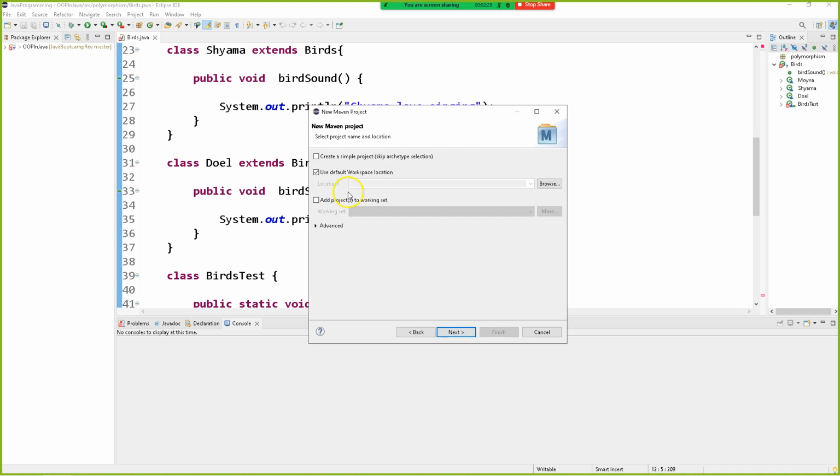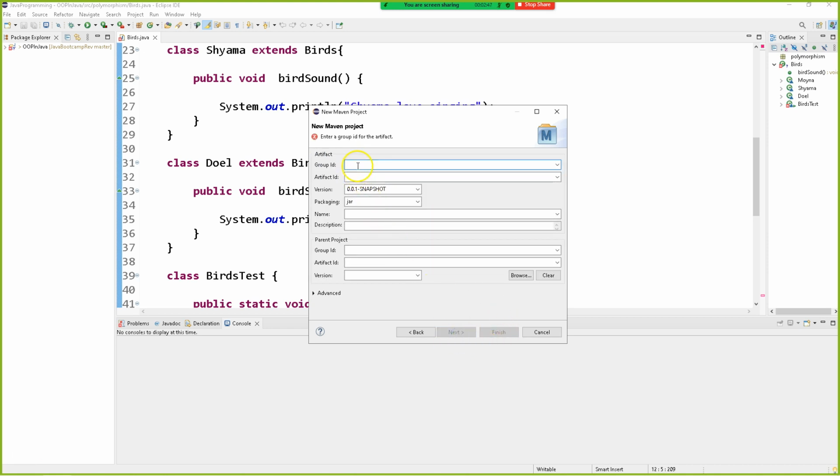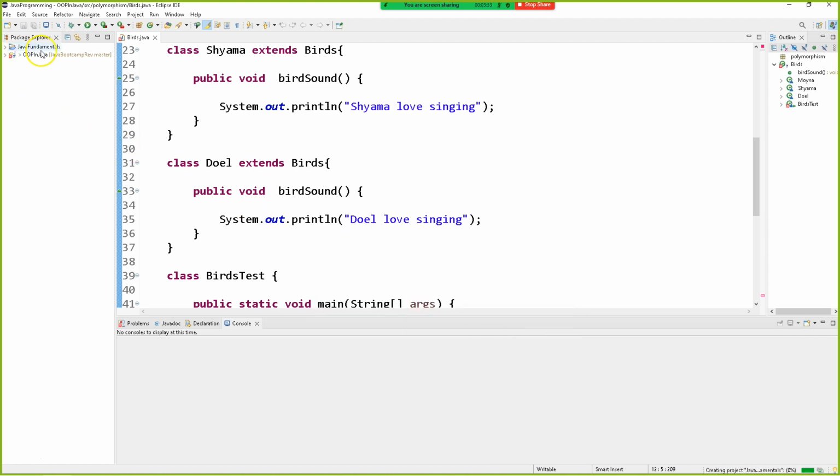I click on next, and now we have new Maven project, and I will check create a simple project, then just click on next. Then I'll put group ID. Group ID can be anything. I'll put .com and name of my company. Name of my company is class code, like a superstar class. Then artifact ID will be the name of the project, so I'll name it Java fundamentals.